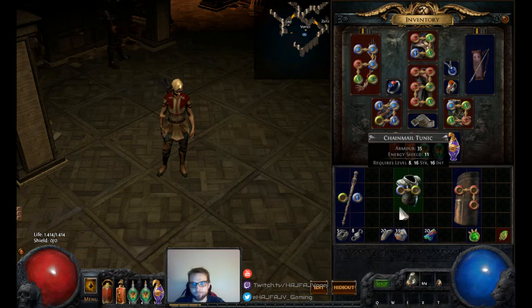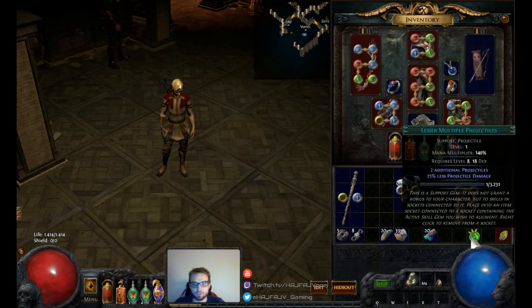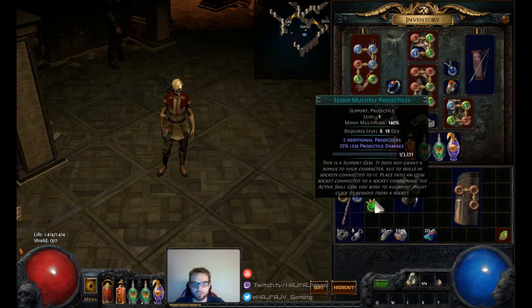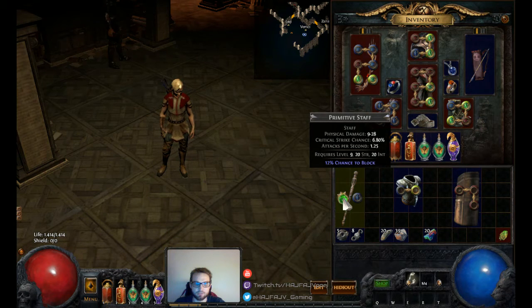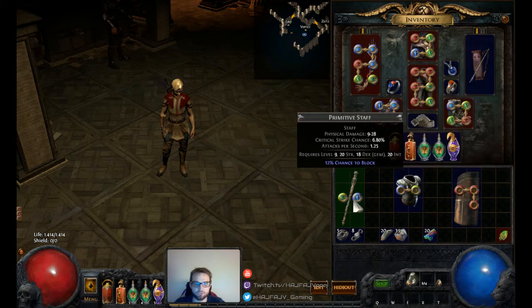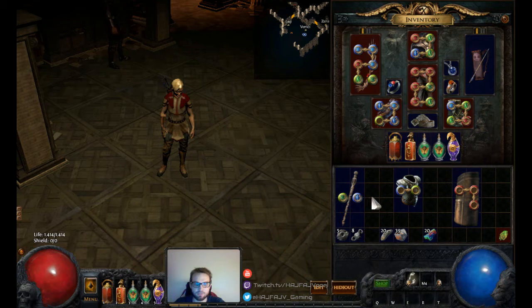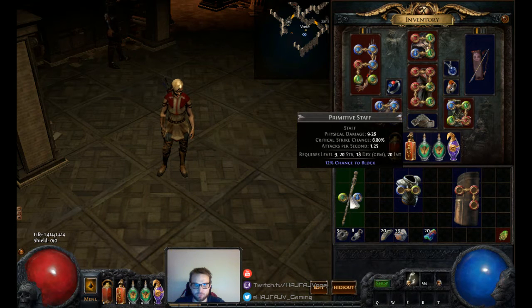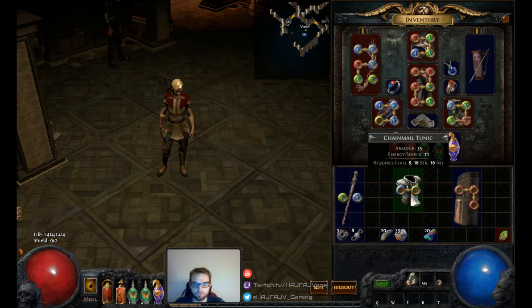Very simple. So if you want to take something like Lesser Multiple Projectiles, which lets you cast 2 additional projectiles of the skill it supports, then you just take the skill and click it into a socket, and now you cast 2 additional projectiles. But that is not how this works, because as you can see, there is no link between these 2 sockets as there is over here on the armor.